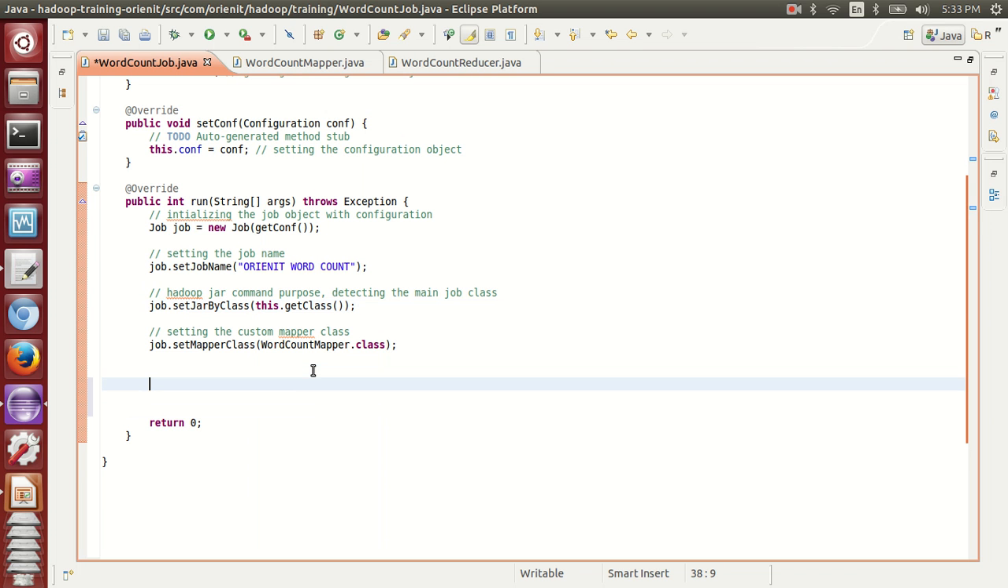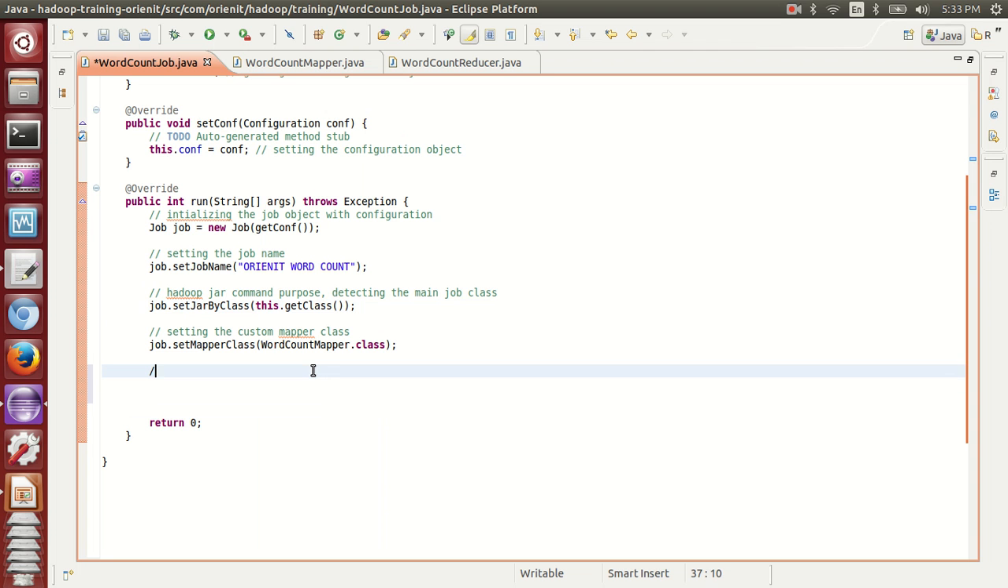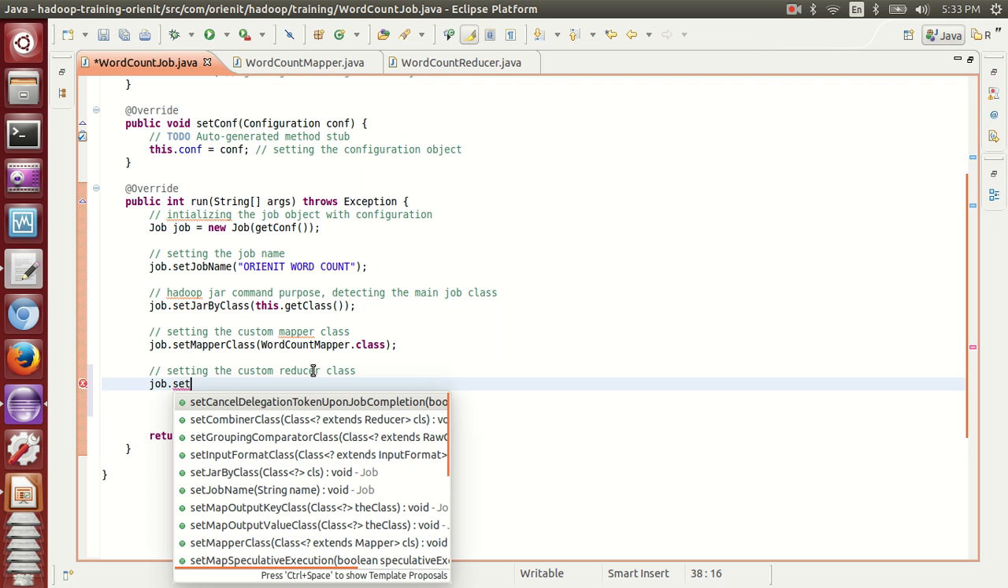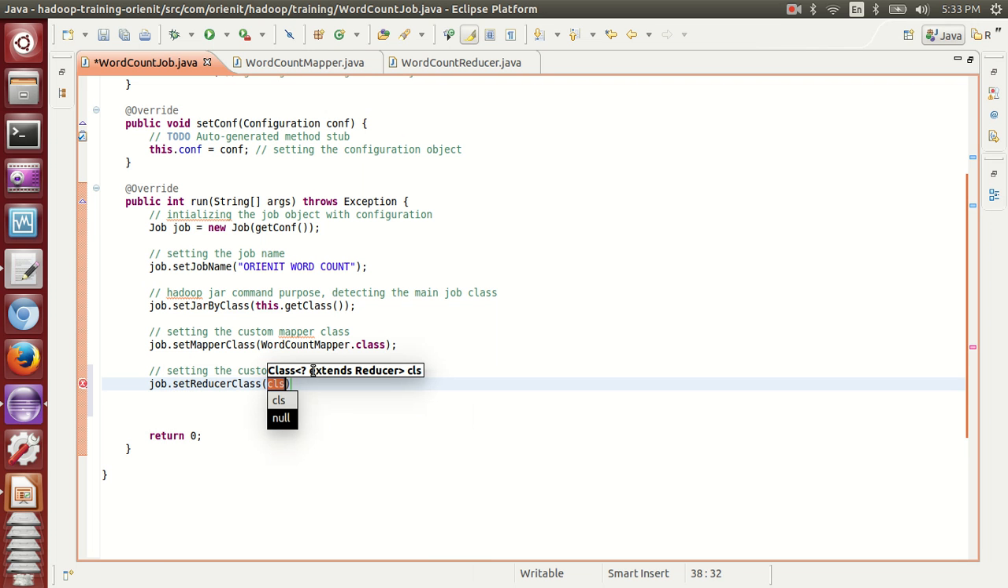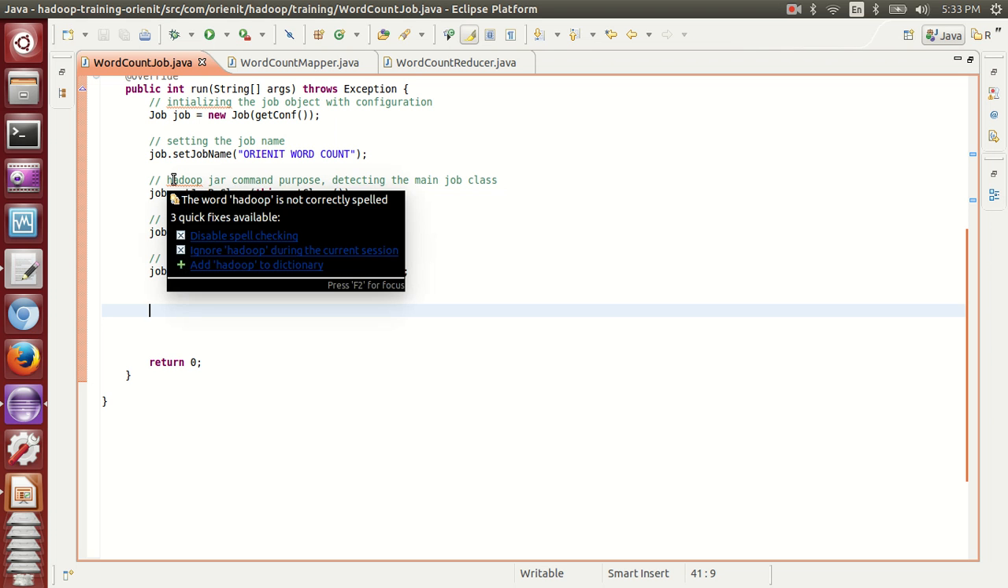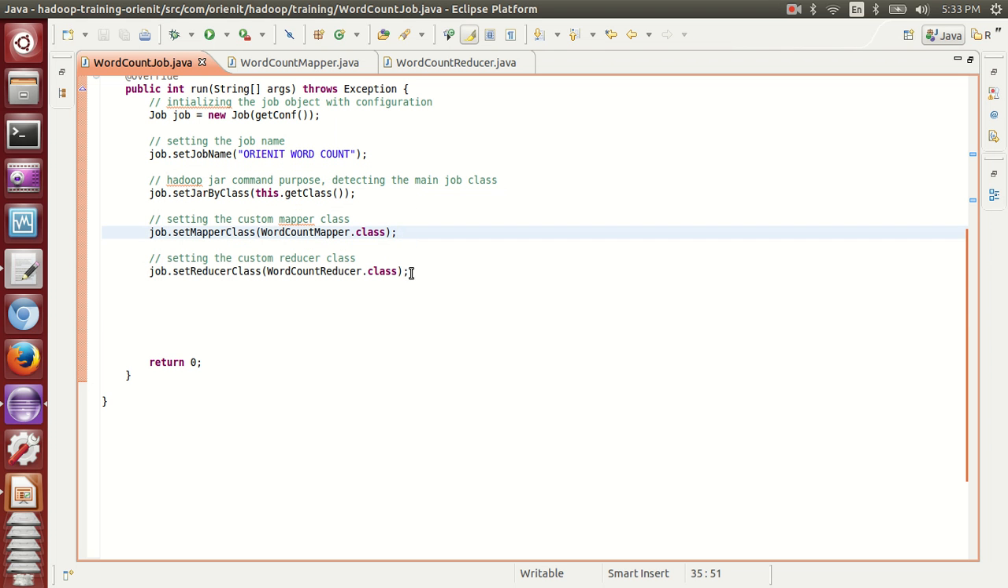And similarly the next one is setting the custom reducer class. You can say simply setReducerClass. What is my reducer class? It's WordCountReducer dot class. Okay, so let me see here. We have done the job initialization, job name, jar command purpose, mapper class and reducer class.